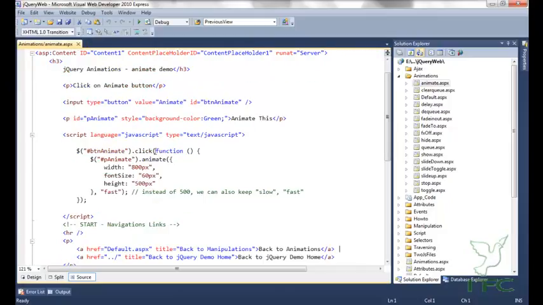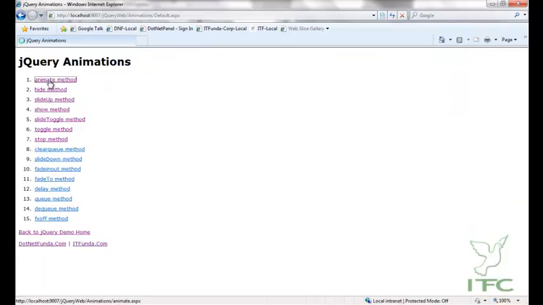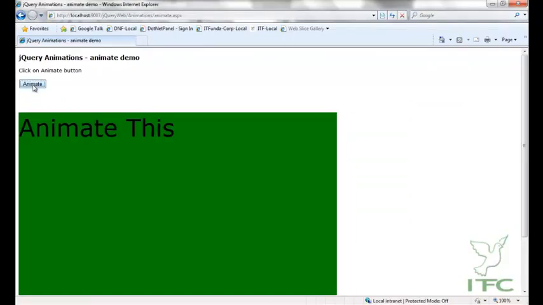In this page I have a button and I have a paragraph. On click of this button I have selected the paragraph and then I have specified a couple of properties whose value can be specified in numeric, and the second parameter will be the intensity of the animation. So it can be fast, medium or slow, or it can be numbers, for example 500 milliseconds or 5000 milliseconds, something like this. Let's see this. Animate, click, you can see that it has animated.